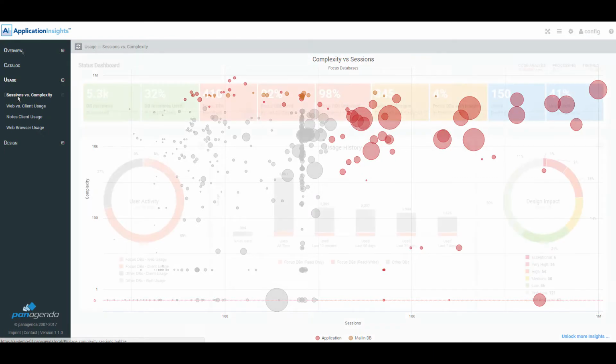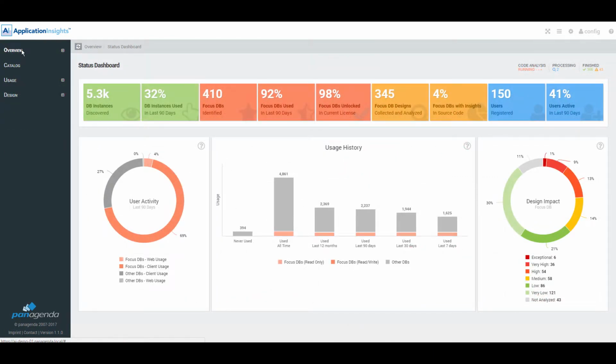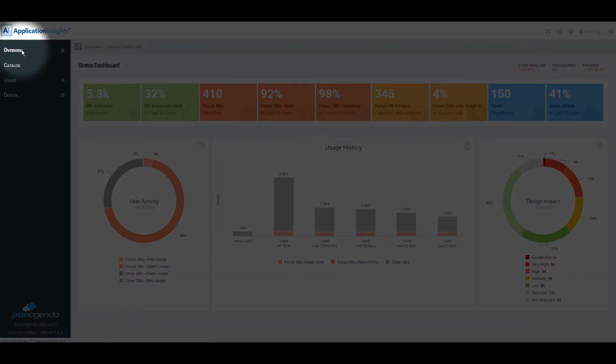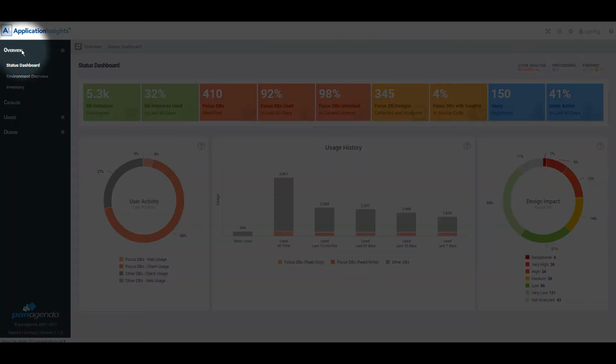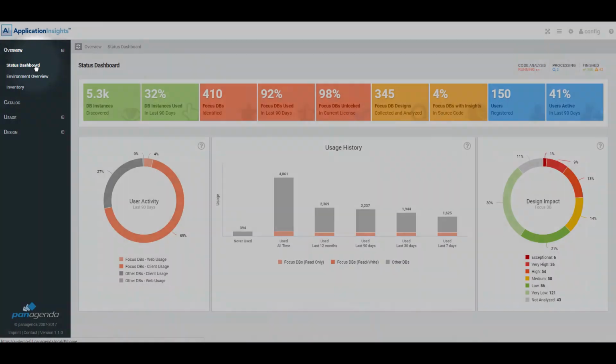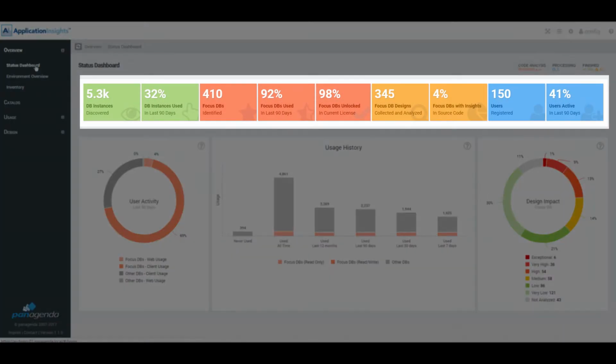Let's start with the application portfolio assessment and take a look at the dashboards available below Overview in the navigation menu. These dashboards provide you with a complete overview of your entire application environment and the status of data collection. Navigate to Overview, Status Dashboard in the navigation menu. Click on the Status Dashboard link to open up the Status Dashboard. The upper part of the dashboard shows a number of colored widgets arranged side by side.